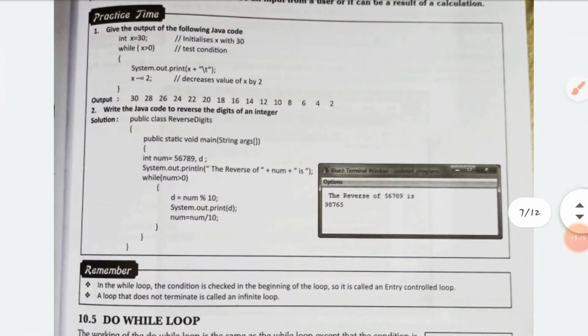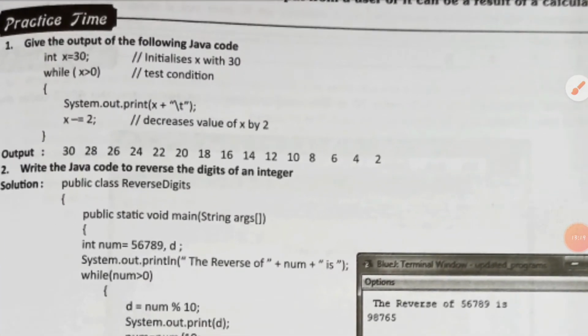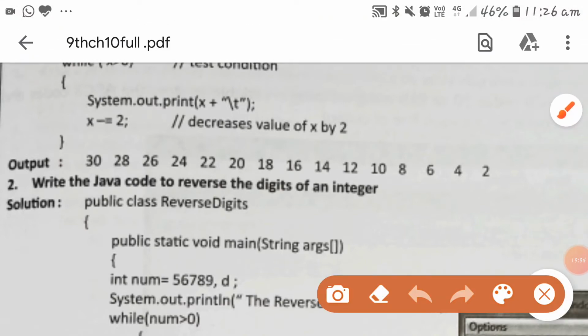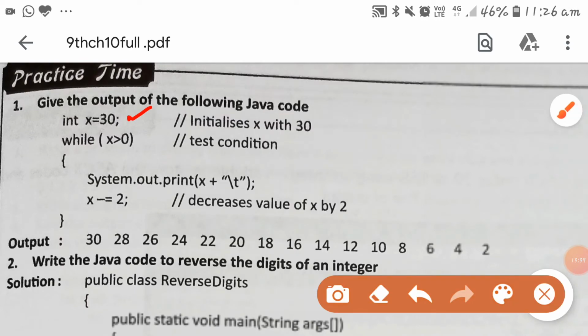Now students, practice time of the while loop. Give the output of the following code. Integer x equal to 30, while x is greater than or equal to 0, System.out.println x minus equal to 2. So students, what will be the output? The starting value of x is 30. Is x greater than 0? Yes, definitely 30 is greater than 0. Then we can enter here. So the value of x is printed, meaning 30 will be printed.